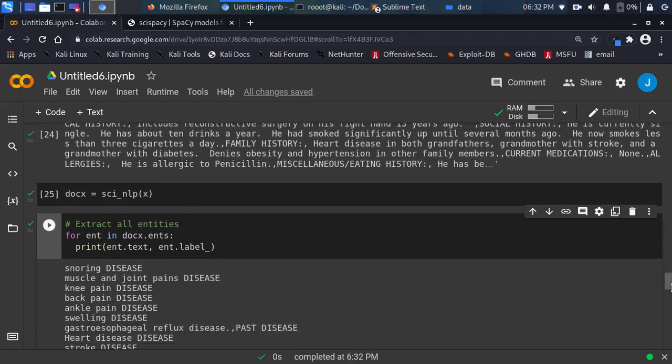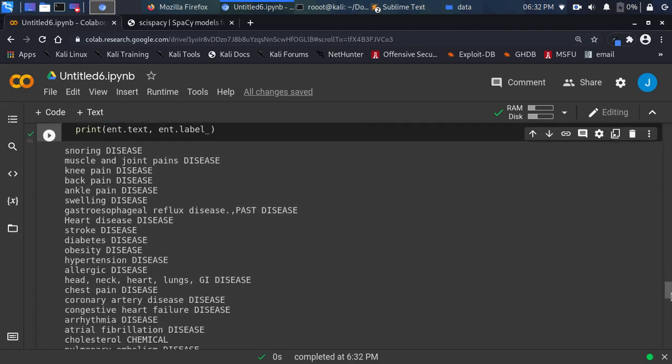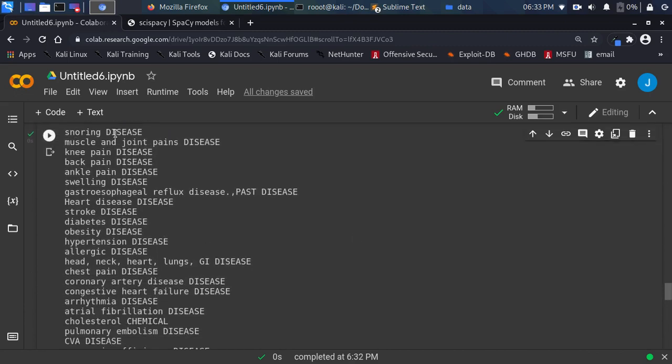You can see that it has been able to fetch all the diseases within our text. Snoring is a disease. It was able to identify that, even knee pain, although it is separated. There's knee and there's pain. It's able to identify that this entire stuff here is a disease. Very cool. It was also able to identify some chemicals, cholesterol. Perfect. Even CVA.